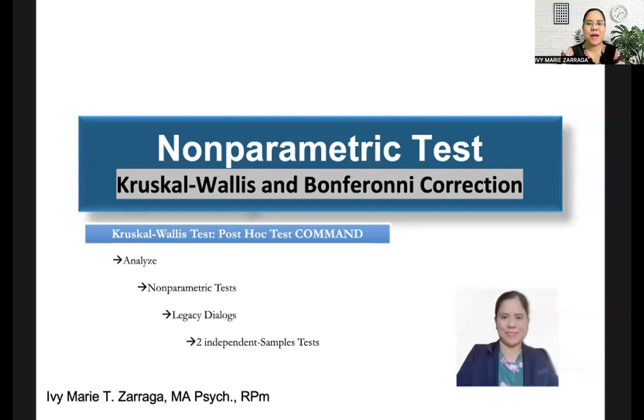So for today's video, I will show you how to perform the non-parametric alternative of analysis of variance or ANOVA. Particularly, we will focus on the Kruskal-Wallis, kasi there are other statistical analyses for the non-parametric alternative of ANOVA. So aside from Kruskal-Wallis, we also have Jonckheere-Terpstra and the median test. For today's video, we will focus on Kruskal-Wallis. And if the findings show a significant difference, then we will apply Bonferroni Correction to avoid encountering type 1 error or false positive.